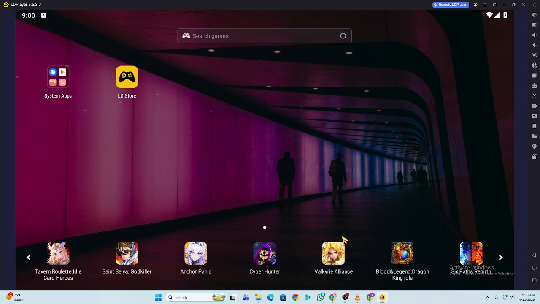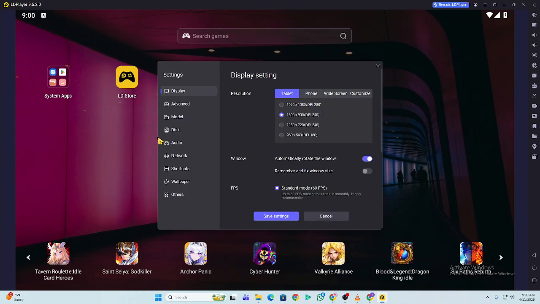Now open LDPlayer settings and switch the graphics mode from OpenGL to DirectX. Switching modes often fixes rendering errors instantly. If you're using a laptop, make sure LDPlayer is using your dedicated GPU. Integrated graphics can sometimes cause OpenGL errors.